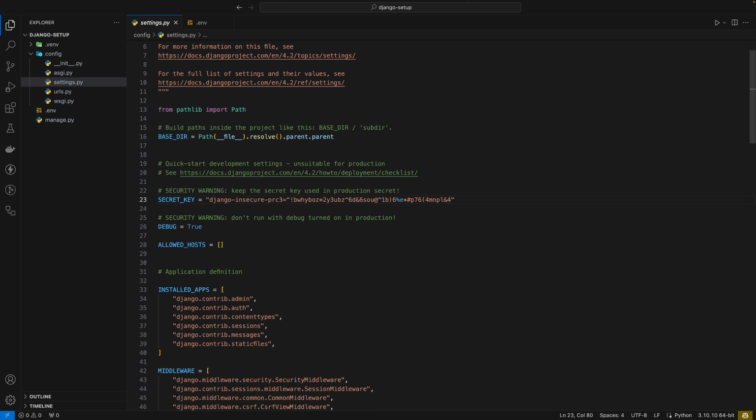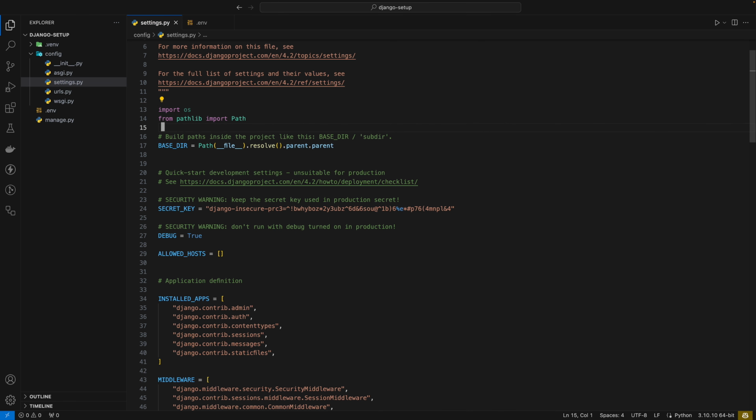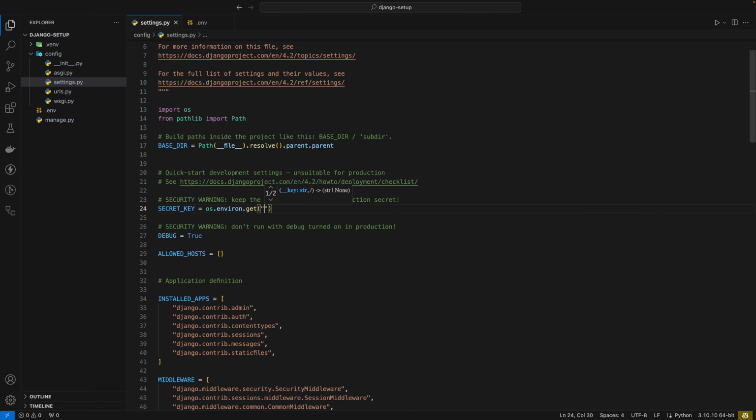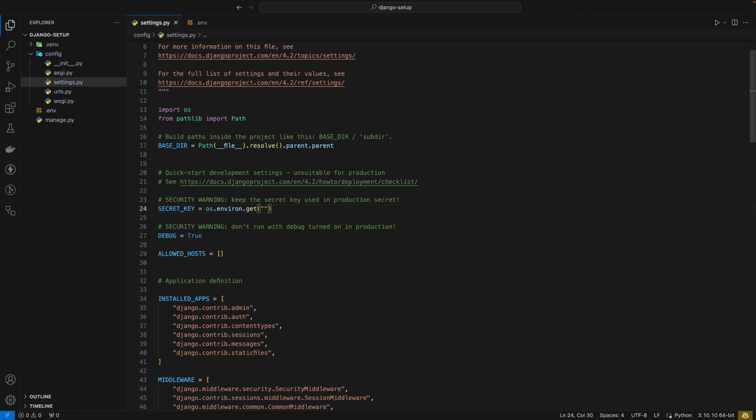Now we can just access that in here. os.environ.get. I'm going to just copy this variable name, and I'm going to provide an empty string as a default value.